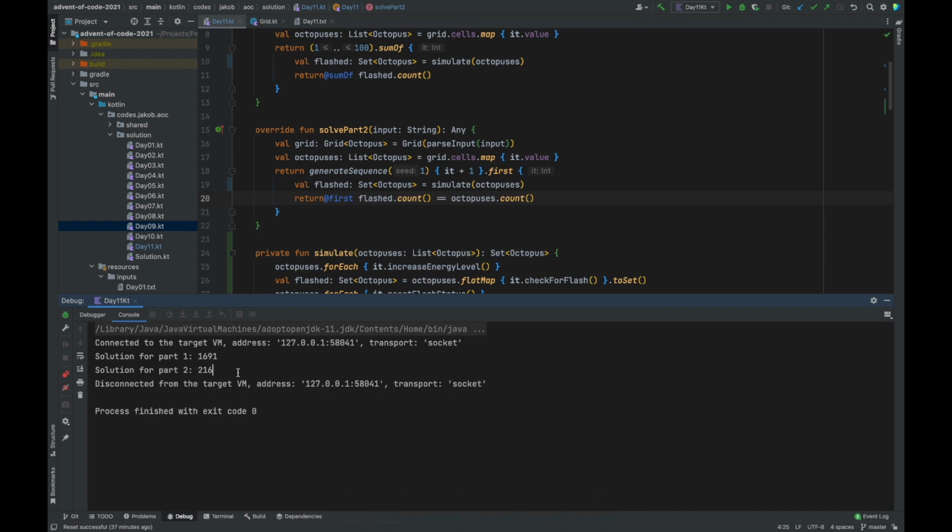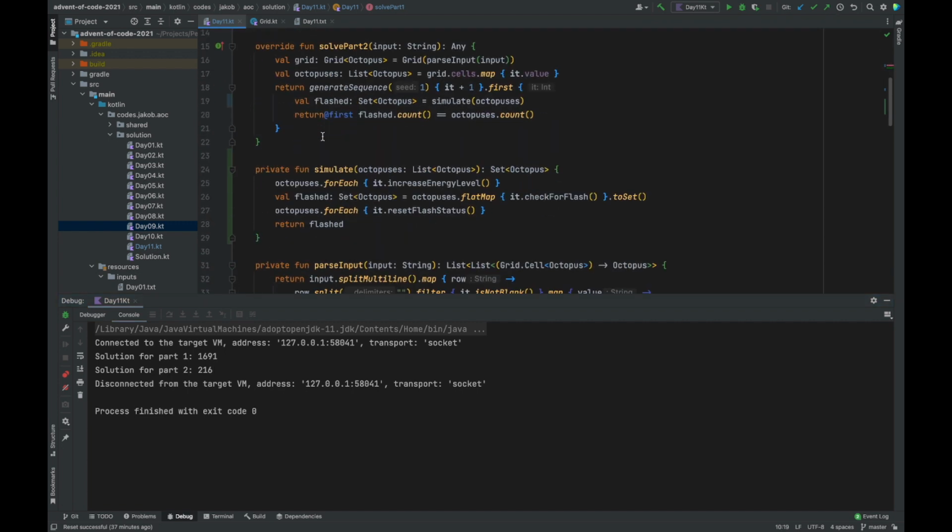So that's part 2 of day 11 of the Advent of Code. We even did a nice refactoring here that I didn't spot initially.